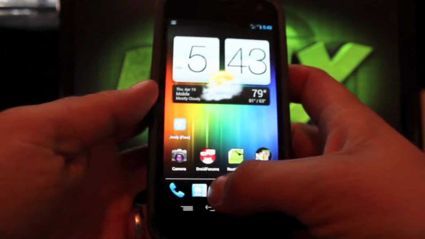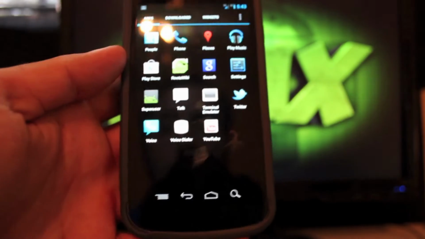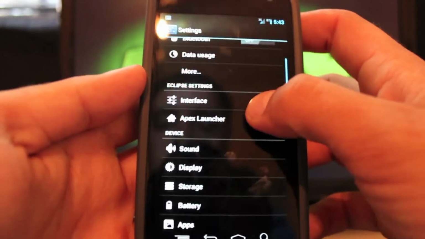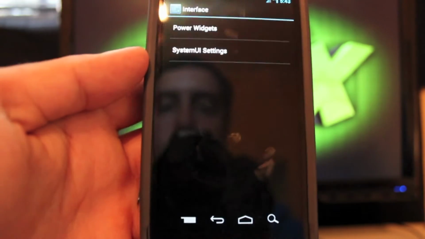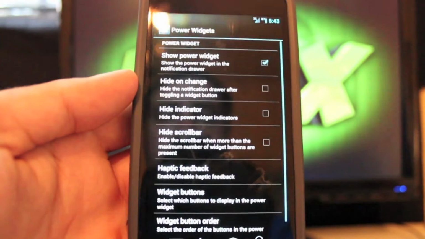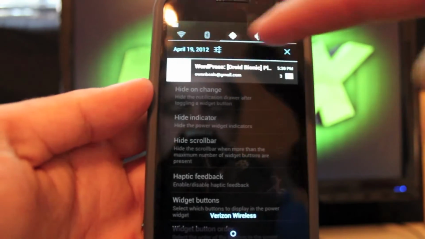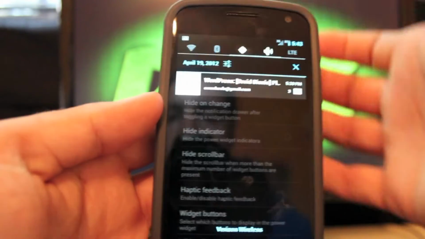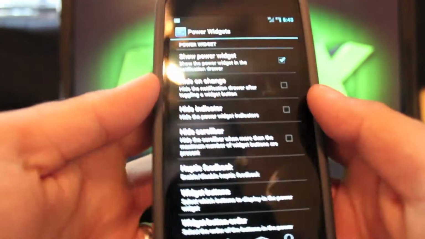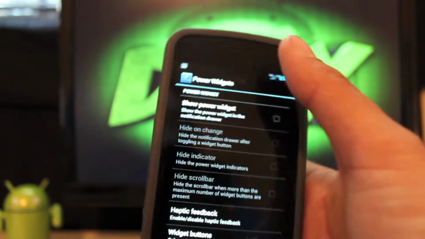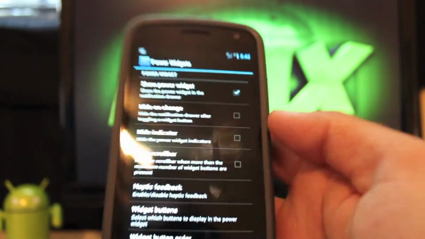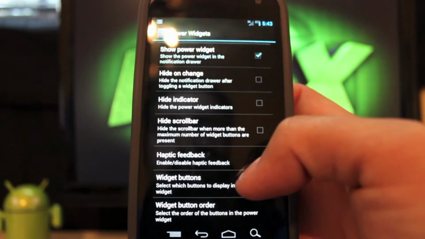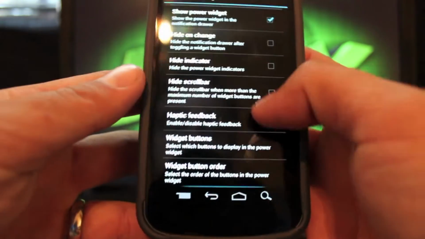So we'll go ahead and jump into the settings. There are some settings that come with this Eclipse ROM. You'll just come down here to the Eclipse settings and go into interface. You have some power widget settings. So when you pull this down, these are your power widgets here. My favorite is the LTE toggle, and I use the Wi-Fi toggle, of course, and the sound toggle, but you can change these. You can choose to show the power widget or not. So if I pull that down, it's no longer there. You can hide on change, hide indicator, hide the scroll bar.